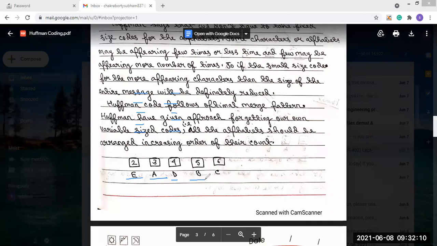After that, B will be placed. B is appearing 5 times, so we place B. Then we place C. We have arranged this according to their count from lower value to higher value, meaning the least number of appearances comes first, and the highest number of appearances comes last.